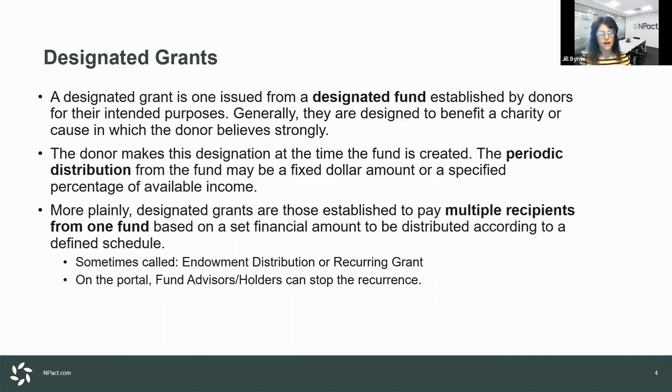But more plainly, the designated grant is a special grant in the system in that it's been established to pay multiple recipients from one fund based on a set financial amount, and that distribution is according to a schedule. So go ahead and advance that, Amy.